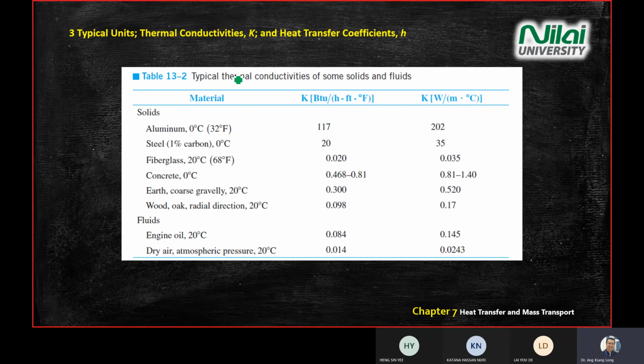Normally, if we want to give you some free marks, we won't give you the K value. In your answer you write aluminium equals this one, and if you're able to refer to table 13-2, you'll get one mark for this K value. So make sure you copy or print out this table and put it somewhere when it comes to the exam.